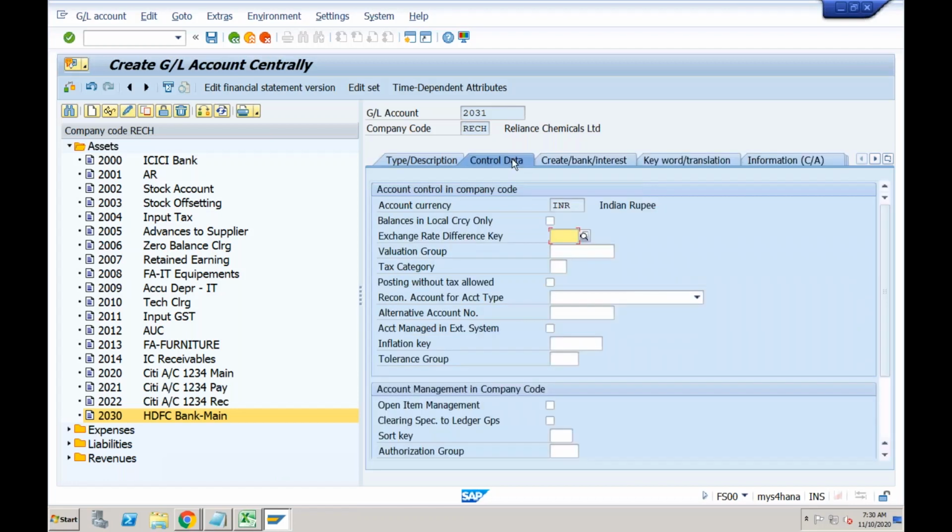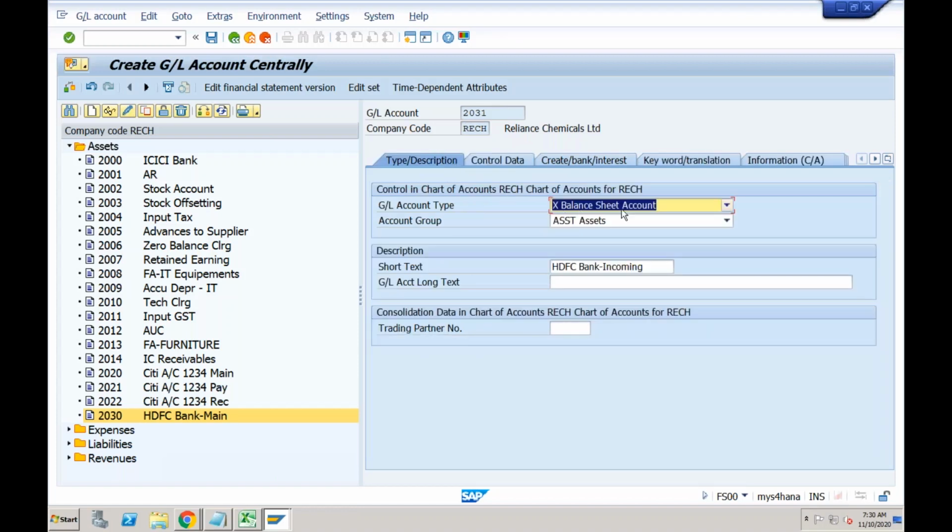In control data, for incoming and outgoing GL accounts, normally those are clearing accounts, those are suspense accounts. And for all the clearing and suspense accounts, we normally tick open item management. So for main, there is no need to tick this, but for clearing accounts, which are incoming and outgoing, ultimately these are suspense accounts till the transactions match with the bank statement. Once they match, everything needs to move to the main bank account. The balance in incoming and outgoing should be 0. Once the reconciliation has been completed, we want the incoming and outgoing balances to be 0. That is the reason these are clearing accounts.